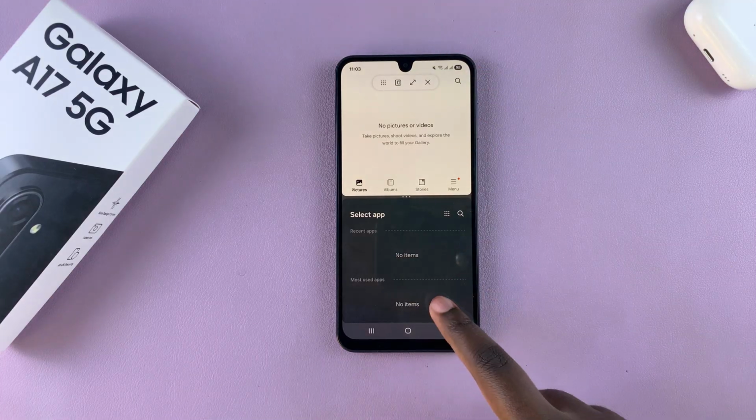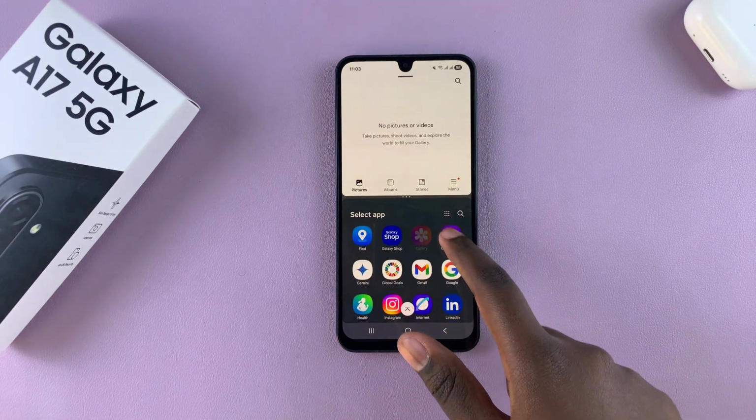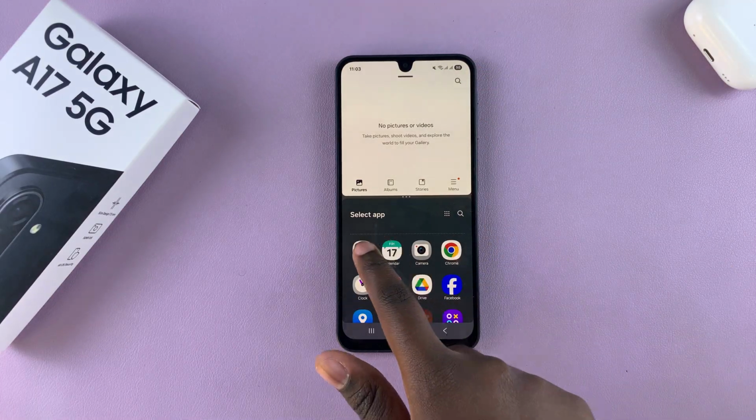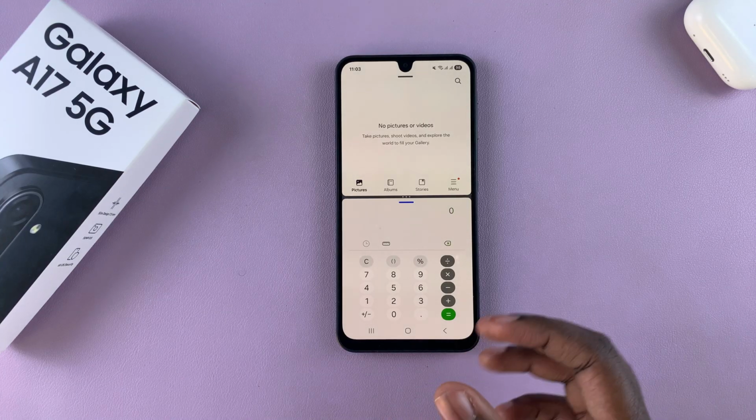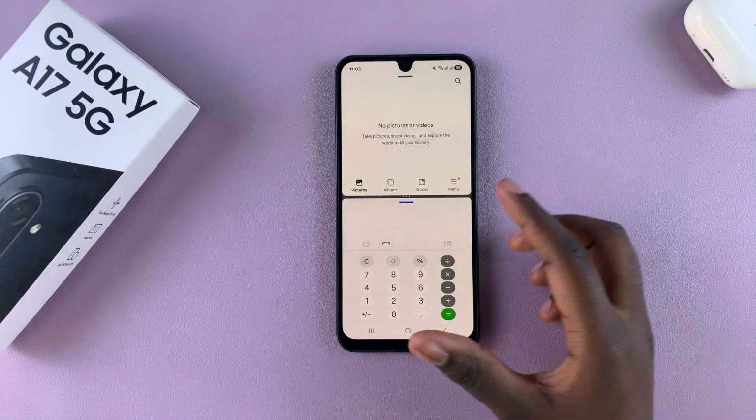From here, you can now go ahead and select another app that you wish to open on the bottom half of Split Screen. And once you've done that, you have successfully entered split screen mode on your Galaxy A17.